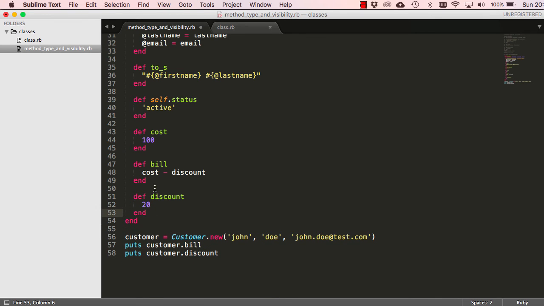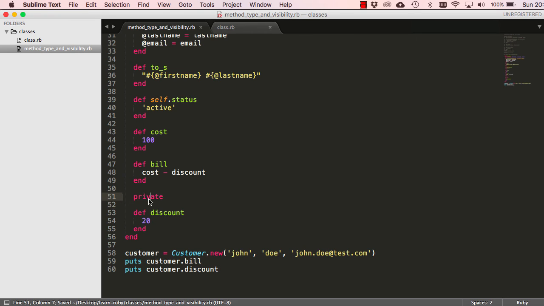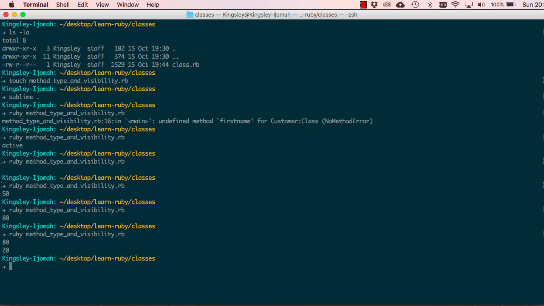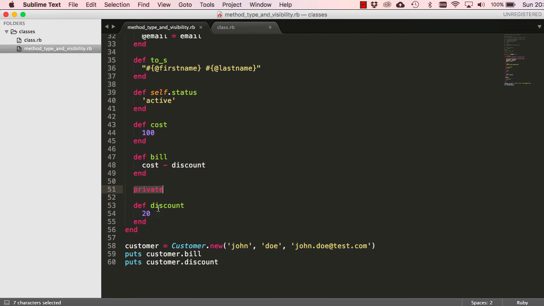So that's where private methods can come in. I can now say private up here. By defining private here, anything below this definition becomes a private method. If I put it here, everything below becomes a private method. Okay? So now, by putting it on 51, we have discount is now a private method, and if I try to run it, it says private method discount called. So it's stopping us from running line 60 because discount is now a private method.